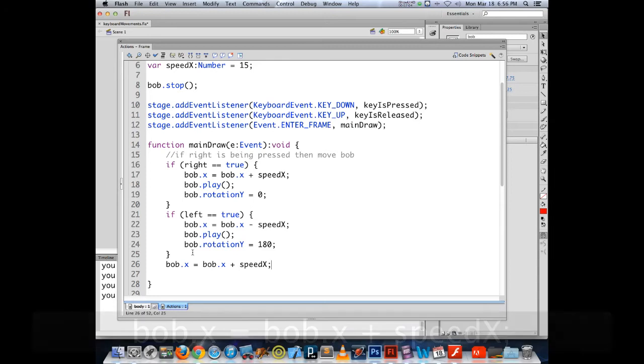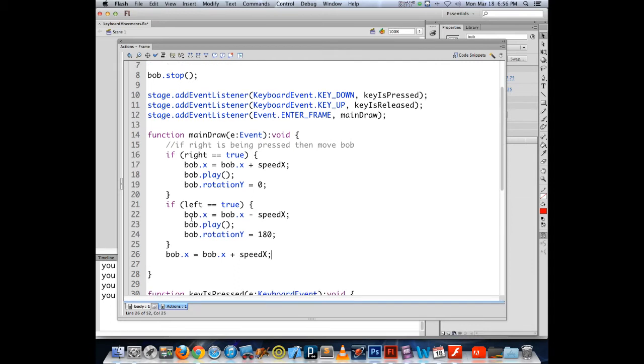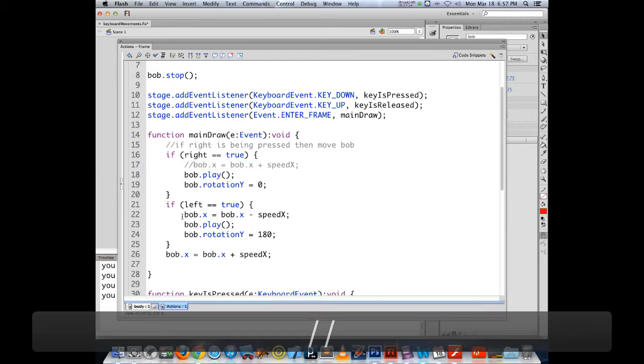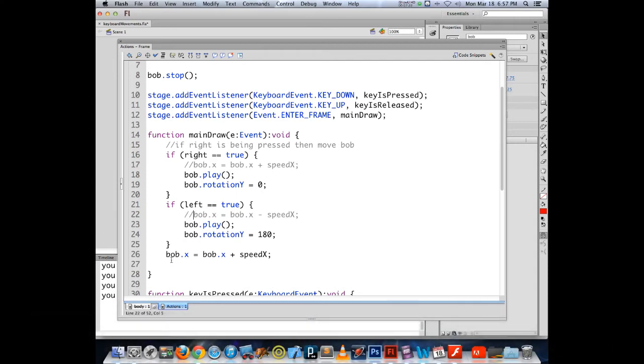So I'm going to just put that statement right there. Now we're going to modify this. So what I'm going to do is comment this old line out so we still see kind of what was there. So Bob's x is being modified by SpeedX.